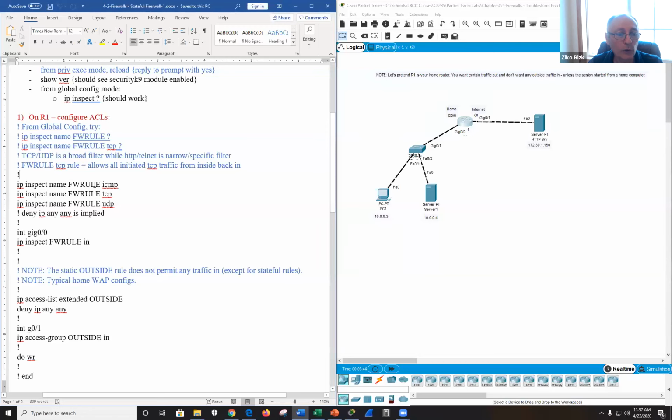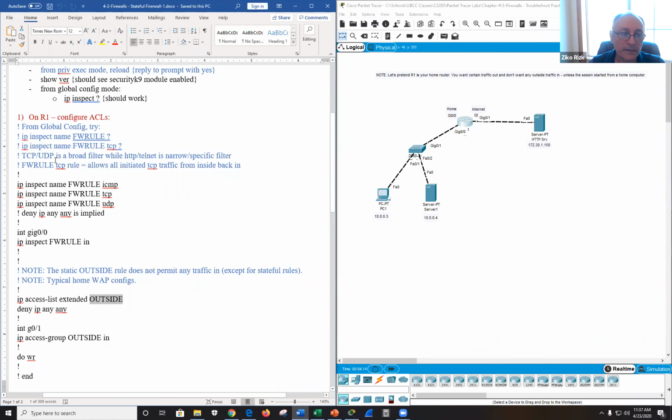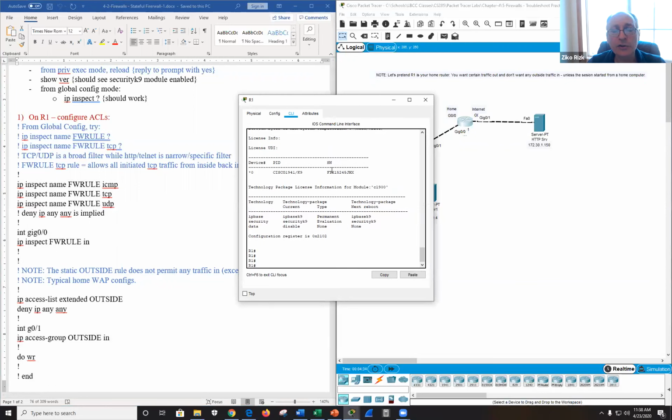So that's what you're going to see right now. IP inspect name firewall rule, and you can call it whatever you want. It's just a name. And allow ICMP, allow TCP, allow UDP, and I don't have to say deny any, it's always implicit. Then apply this rule on the inside, and look on the outside, deny IP any. So the static rule coming back in is deny any. However, we are using a stateful rule, this IP inspect, which is part of the security K9 module. So I'm going to copy and paste, and I enabled ICMP, I enabled TCP, I enabled UDP. That's pretty good. So this is similar to your home wireless access point. That's probably what you have inside your home wireless access point, or something very similar.